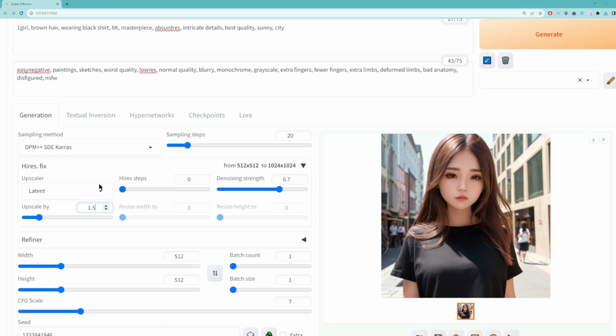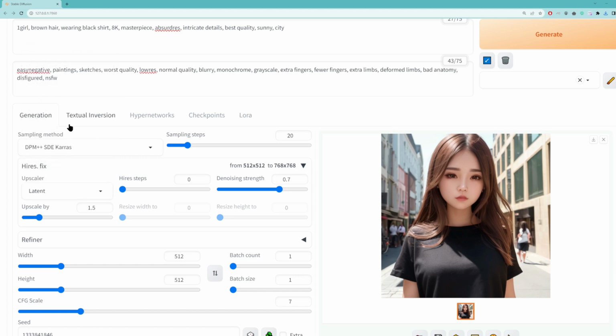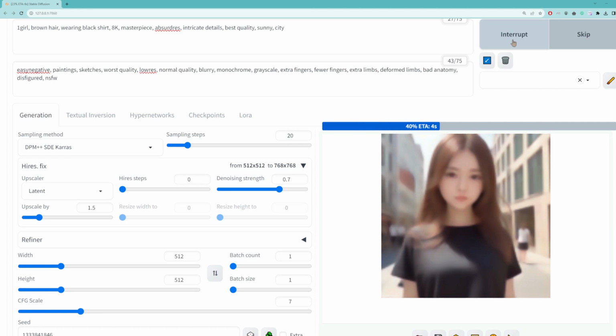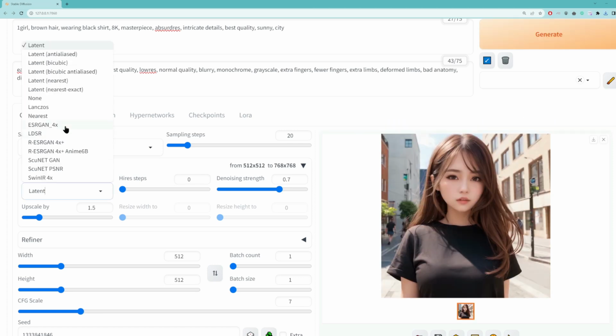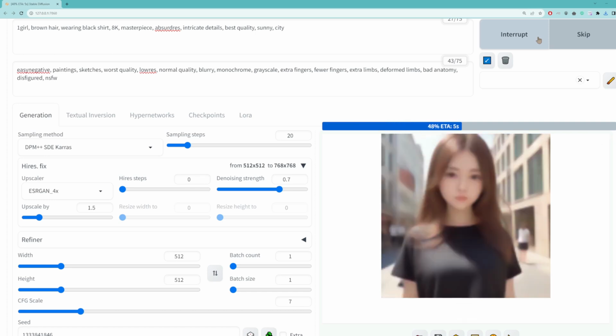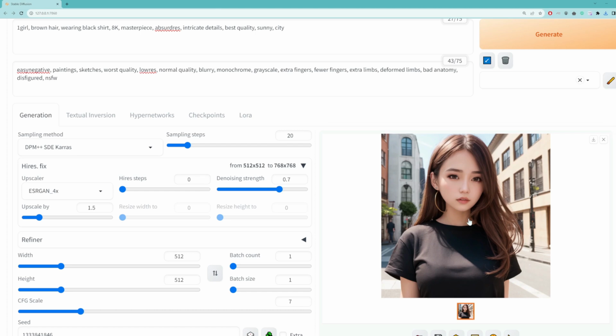You can choose different algorithms for upscaling. Again, each of these have subtle differences, so you'll need to play around with each one to see which works best for you. Let's test out a few right now. So here's latent. Here's esargan. Hope I pronounced that right. And then here's our esargan.